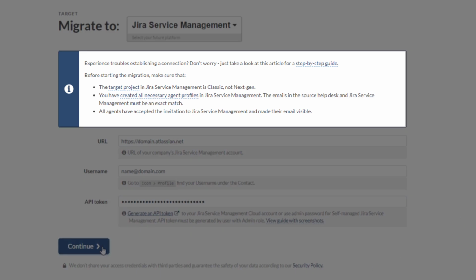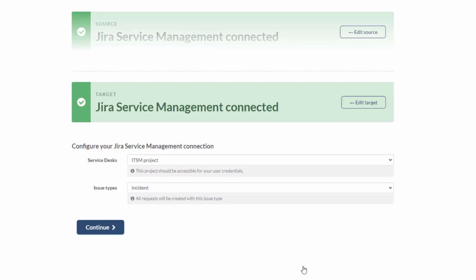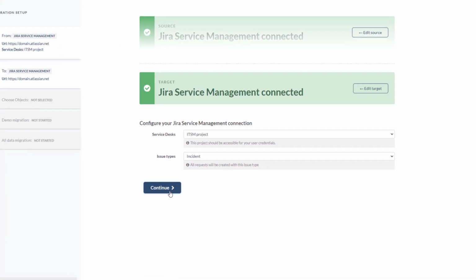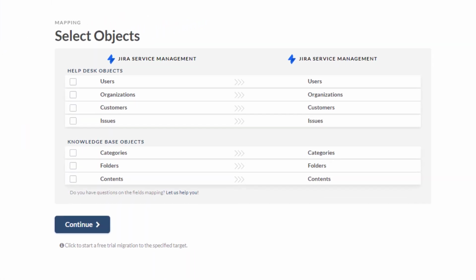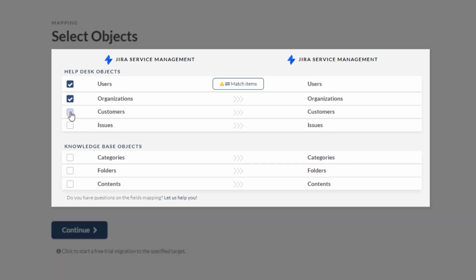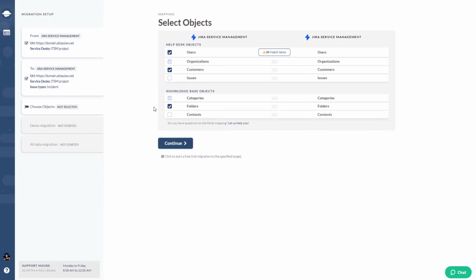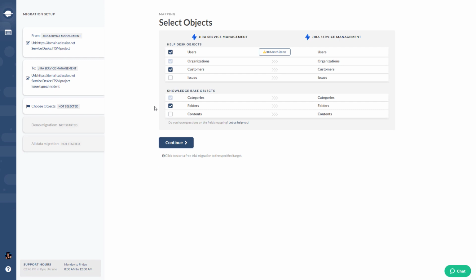Also, pay attention to the pre-migration steps you need to do in your target account. Then, select a target service desk and issue type. Now, it's time to handpick the data you want to import. The supported records list covers everything from users, organizations, customers, issues, categories, folders, to contents. The Migration Wizard goes the extra mile by effortlessly importing all related data to tickets and articles, ensuring a seamless transition. Let's dive into the next step, data mapping.